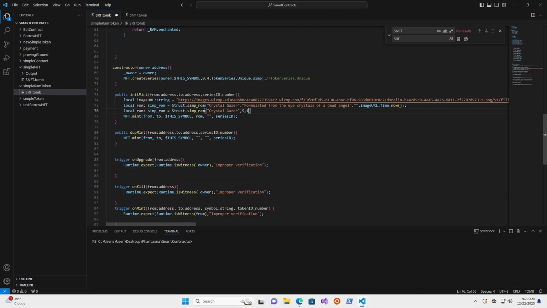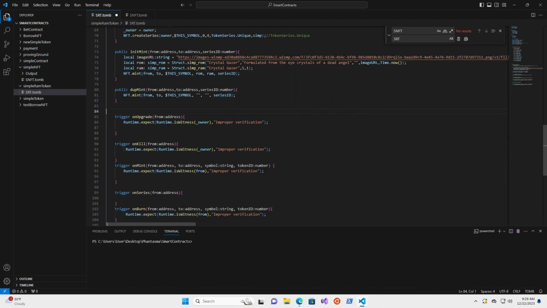Enchanted, let's use 1 for enchanted, 0 for unenchanted, since it is a Crystal Gazer. So this is definitely enchanted. All right, time.now. Before I create it. Okay, Crystal Gazer. Okay. NFT mint. Now all we need to do right here is just put in our RAM. And that's it. Right. I mean, we're not done yet though, but that's mostly everything.